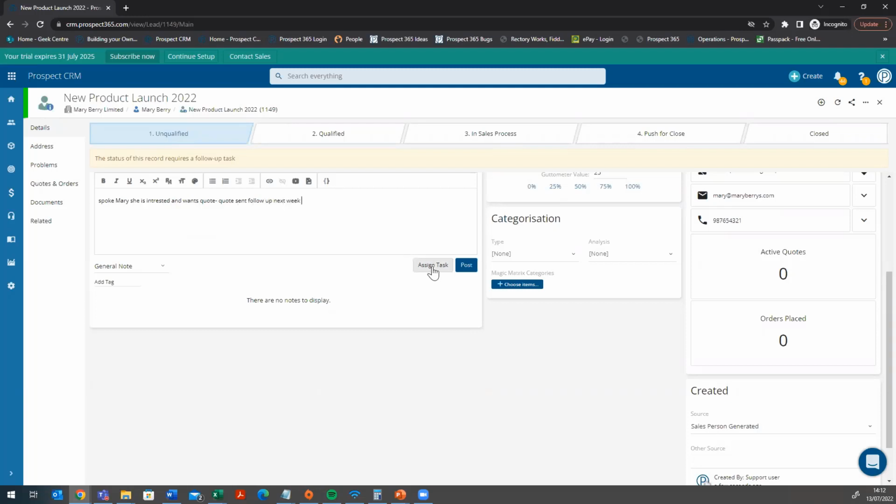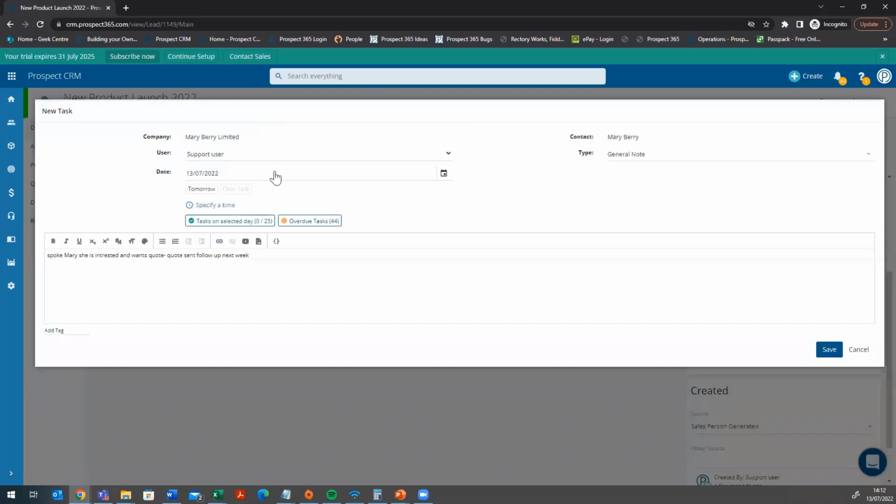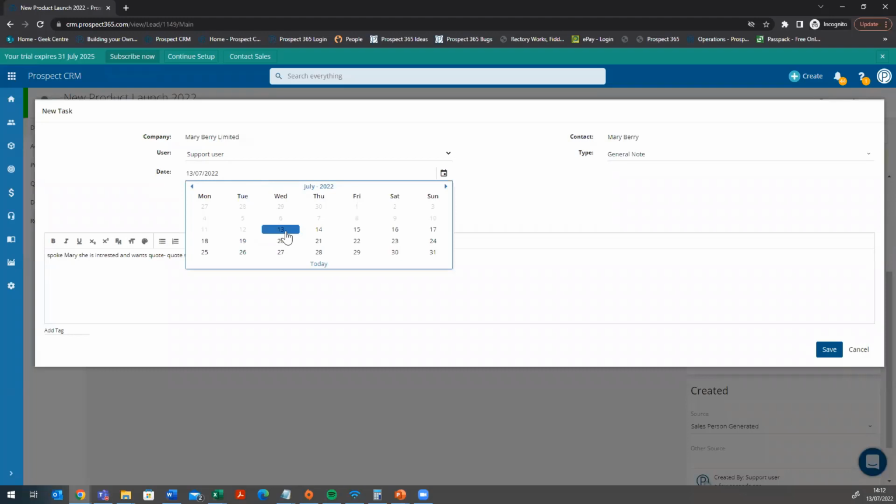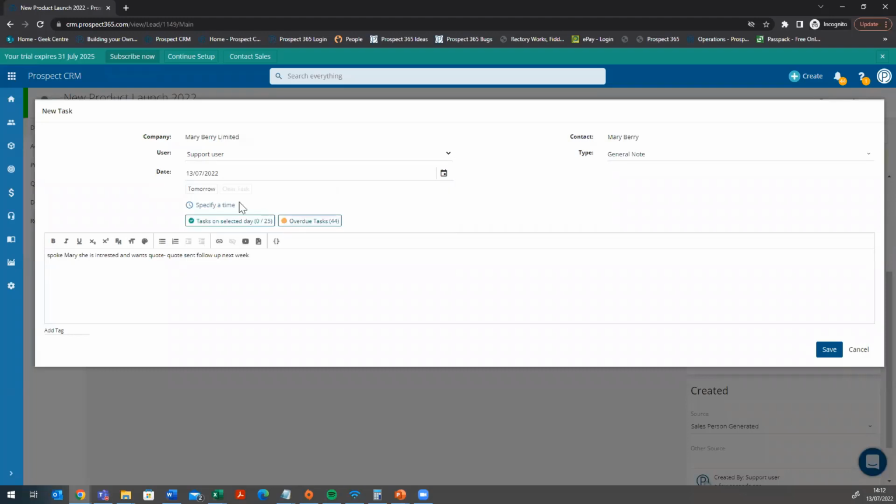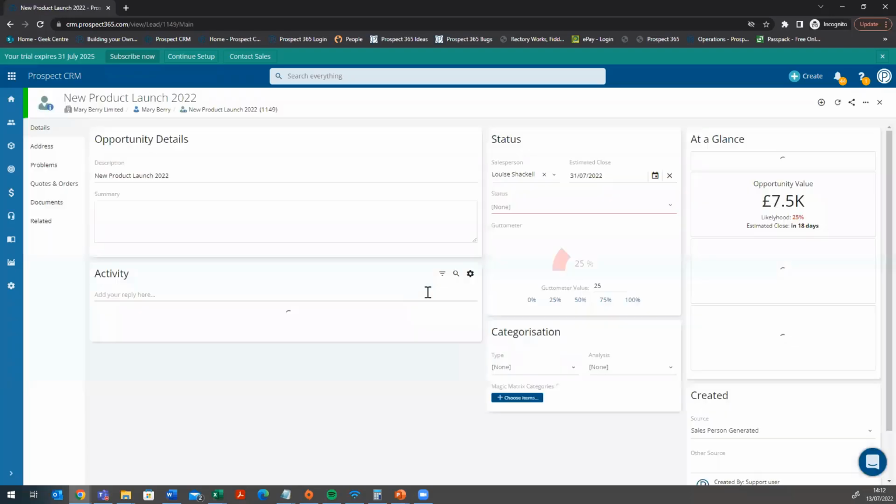And from here, I can set the assigned task and that will open up this pop-up window where it will automatically default to the user that's logged in or setting that task, or you can indeed choose somebody else to follow that up for you. I can set a day and time of when I would like that to be followed up. And just for the demo purposes, I'm going to select today and I'm going to set that as a task for myself to follow up that quotation that I've sent out.